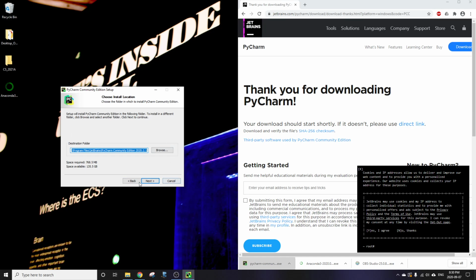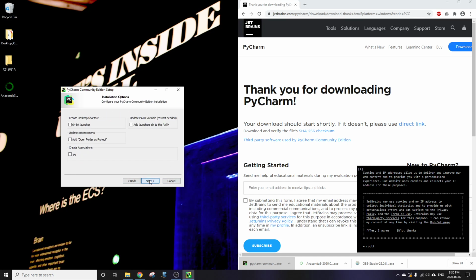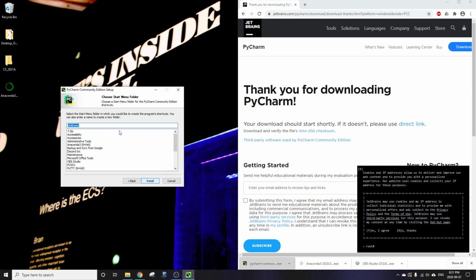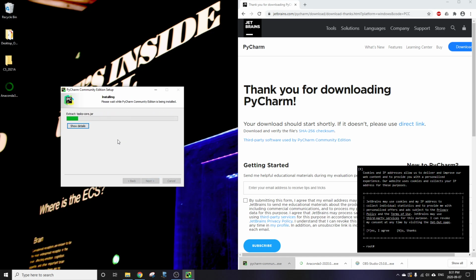So this is more like what you would see. You would see choose an install location. You're going to click next. You have the option to create a shortcut. I would create the .py association. So basically all the Python files, you're going to open them with PyCharm. So that's useful. Click next. Click install. And so that's going to install. Might take a minute or two.